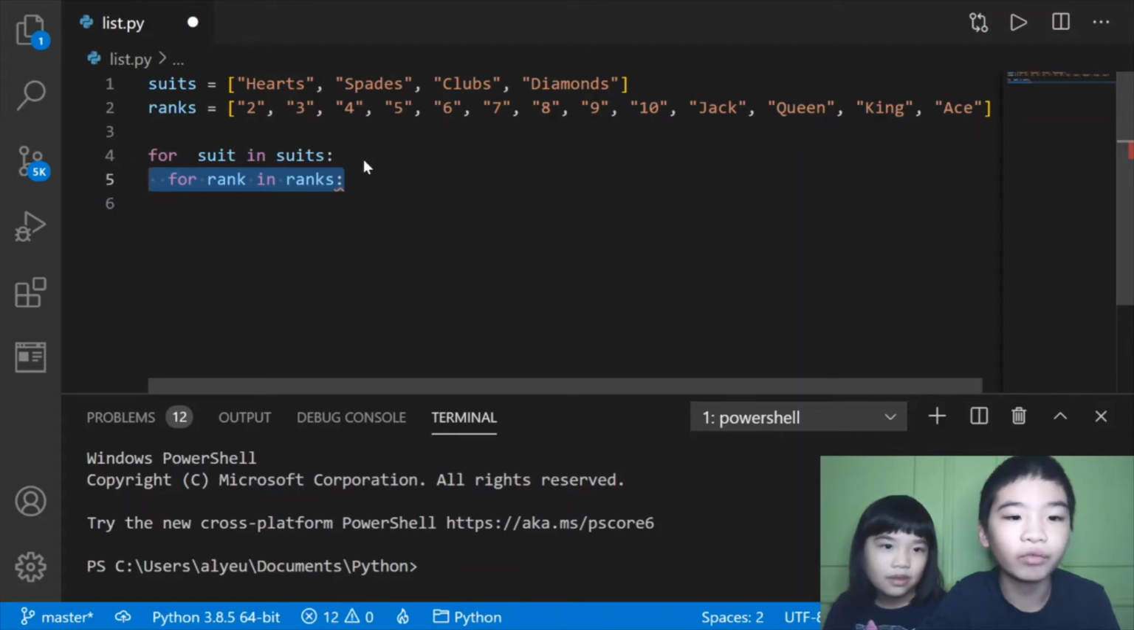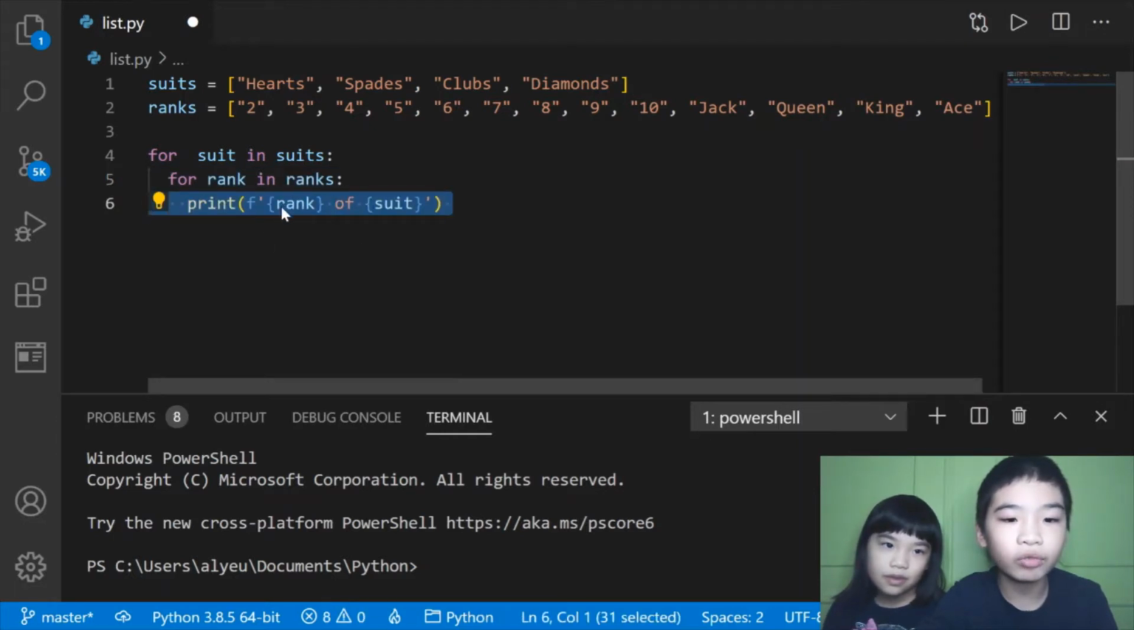So for rank in ranks. Then we're going to do the ranks list. Then print f string rank of suit. It's first going to check hearts, and then it'll first check 2 in the ranks. Then it'll print the 2 items that it is checking in the list. So it'll first print 2 of hearts on the first time it runs the for loops.